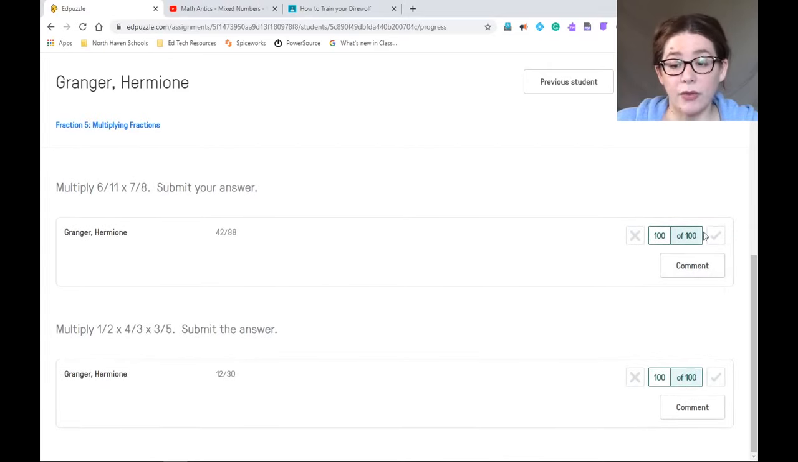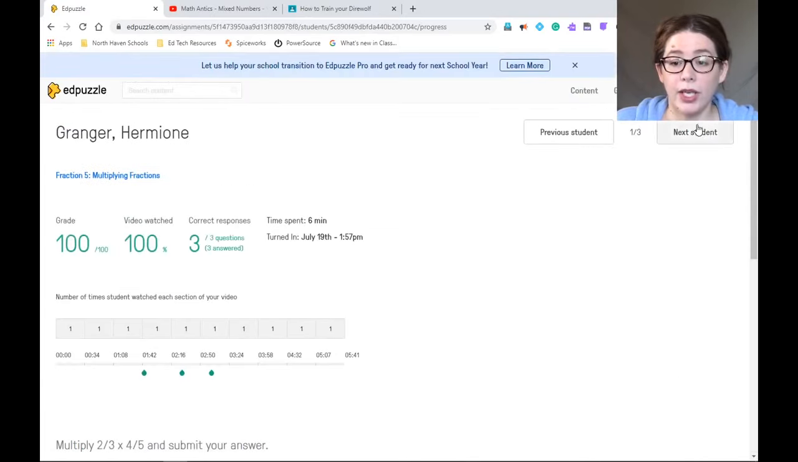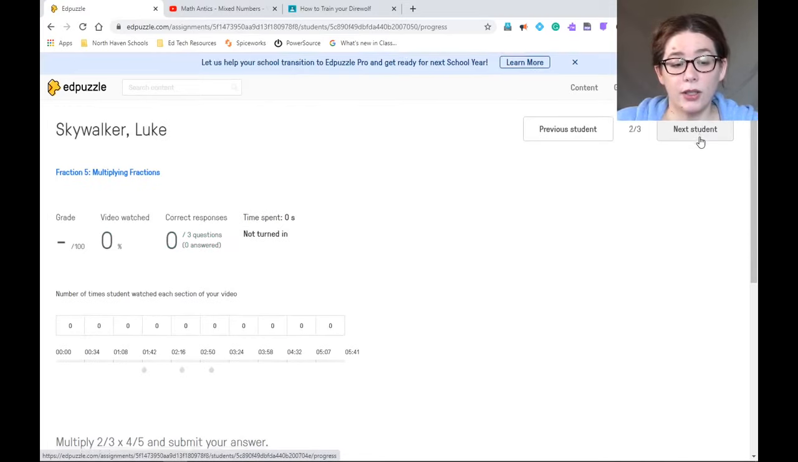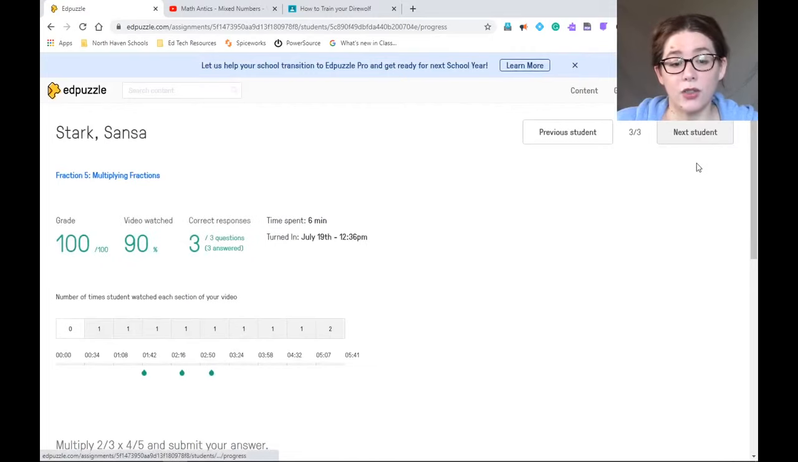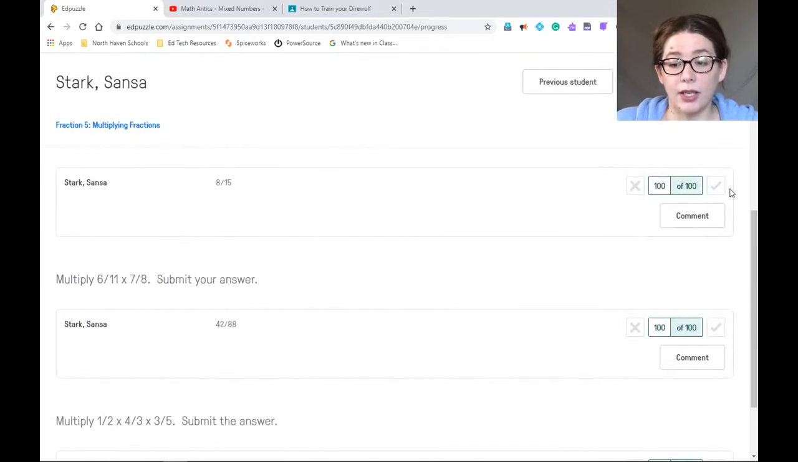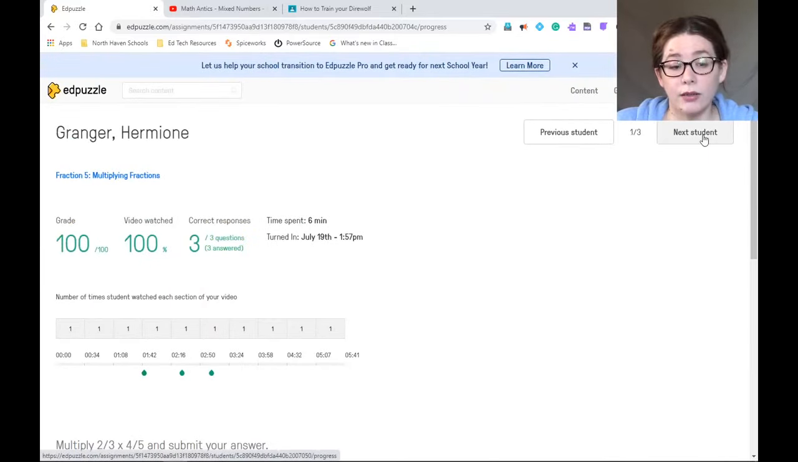You can add a comment if you want to, but if you're just clicking right or wrong, you can scroll through. And then after you finish, you come up to the very top and click next student. This student didn't answer it, so we skip them, we go to the next student, and same thing. I've already gone through and clicked the check mark for all of them, but if they had one wrong, I would just click the X and add a comment. Once you're done, it'll bring you all the way back to the beginning.